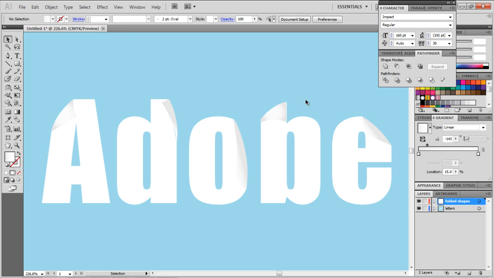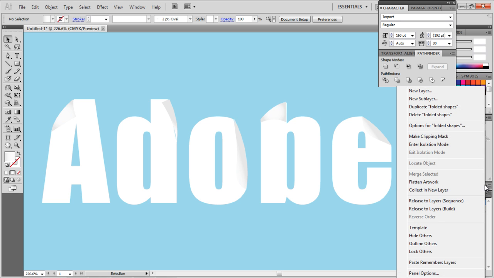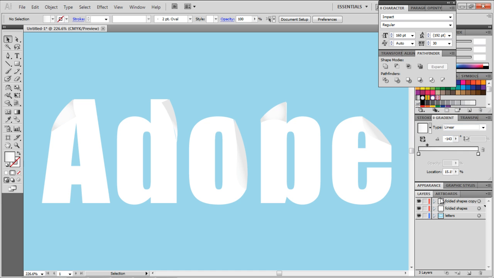Next, we will add gradients to these shapes. We've mixed it a bit here, using a radial gradient on the letters A and B while applying a linear gradient on the other three letters. Adjust the linear gradient so that they are darker towards the fold. Duplicate the folded shapes layer and add the drop shadow effect on them.